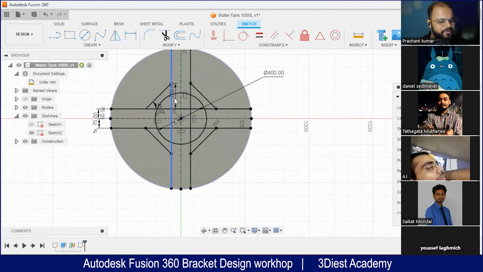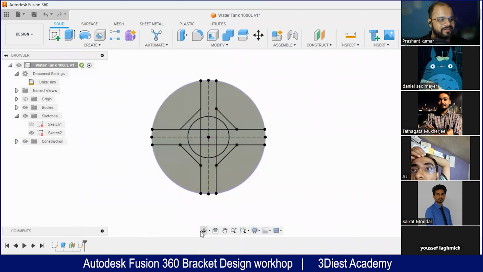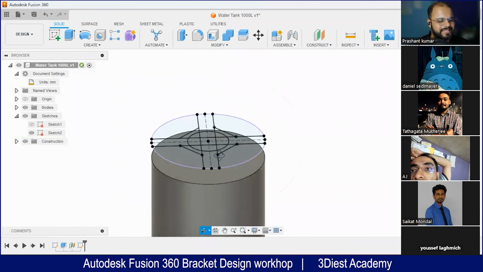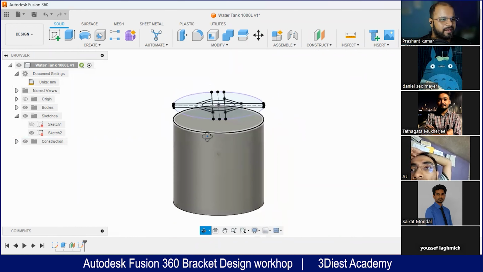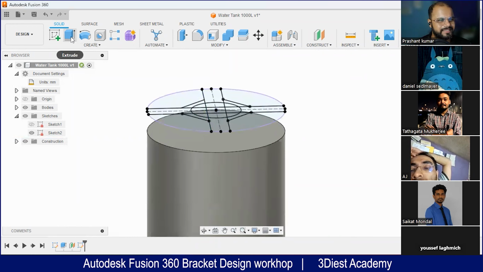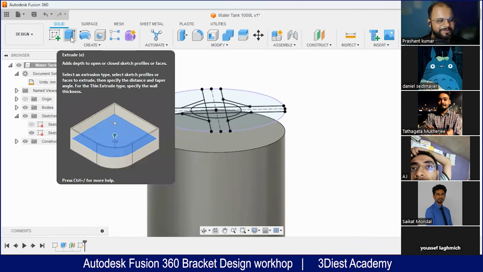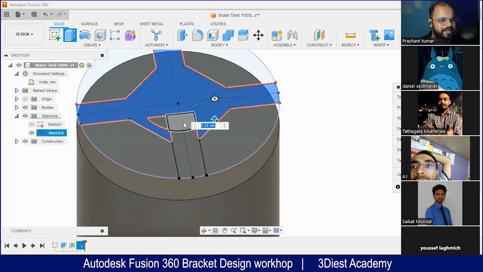Now let's move on to designing the other parts that we can see in our design. I will click on finish sketch. If I orbit it, I can see something like this. Now I will activate the extrude tool from over here. Then we'll select the complete profile. This is the profile that I want to extrude, which you can see I am selecting right now. If I show you from the top view, this is the profile that I am selecting.